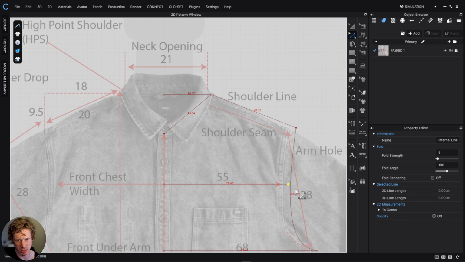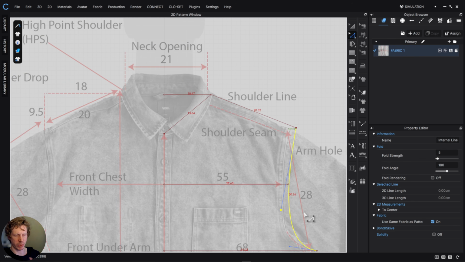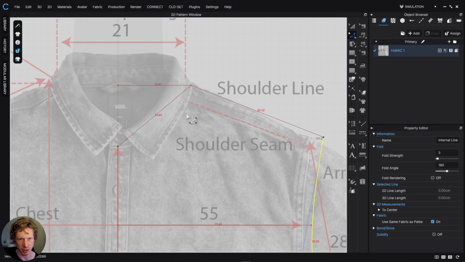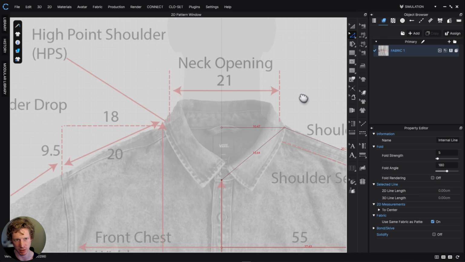And the reason this measurement is important is because it'll be the narrowest point between the two armholes, so it will help us make sure we got the armhole in the right shape. The next thing we check is the front neck drop. So the neck drop is like this. This is the high shoulder point and this is the center front, and the drop is how deep down this curve will come. I don't need to measure this curve. I just need this drop and this width of the back neck, which we've already taken care of. It's 10.5 and the neck drop is 9.5.